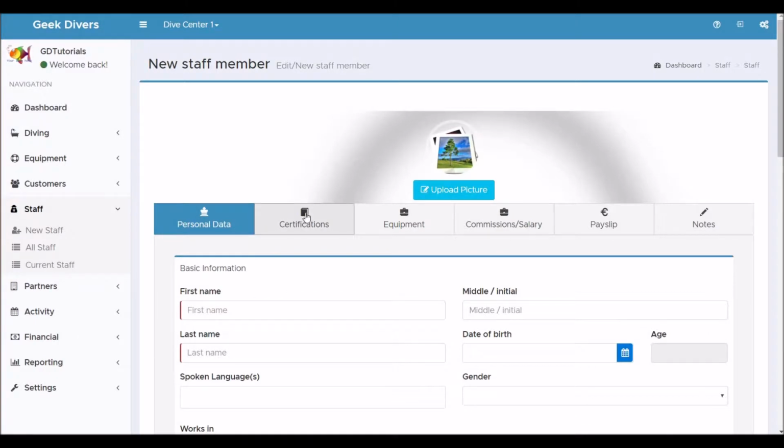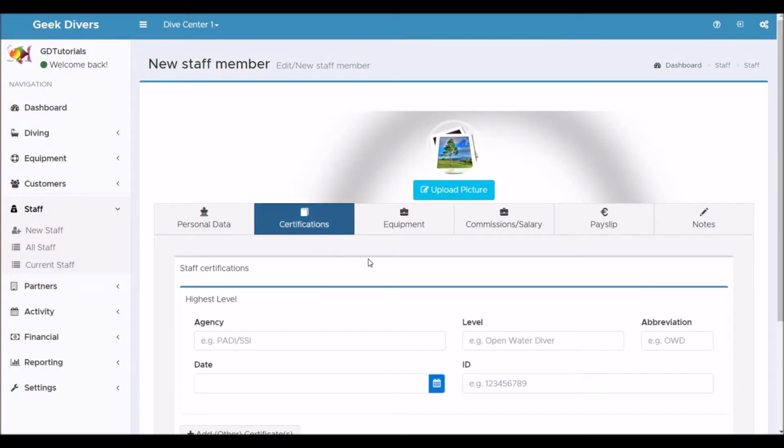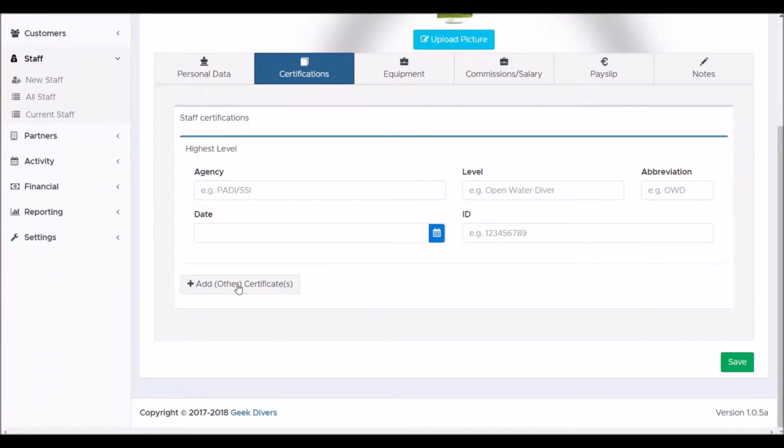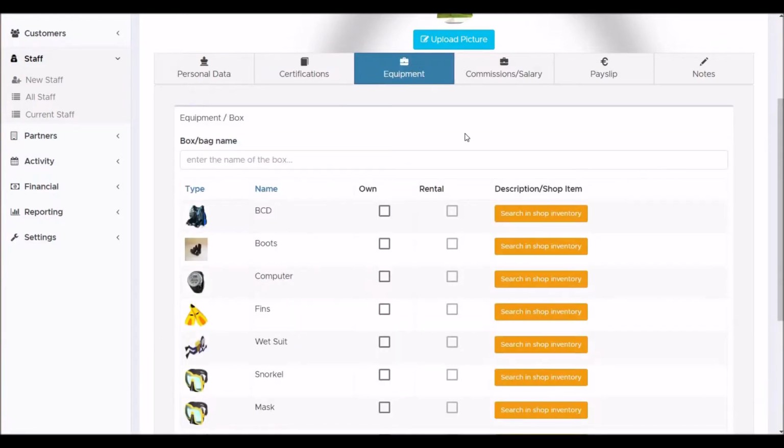The certifications are very similar to the customer's profile, with the highest level on top. You can add as many certificates as you need, for example, all the specialties that an instructor can teach. In equipment, you can set up if it's own equipment or if it's something that you need to rent to the staff member, maybe temporarily.